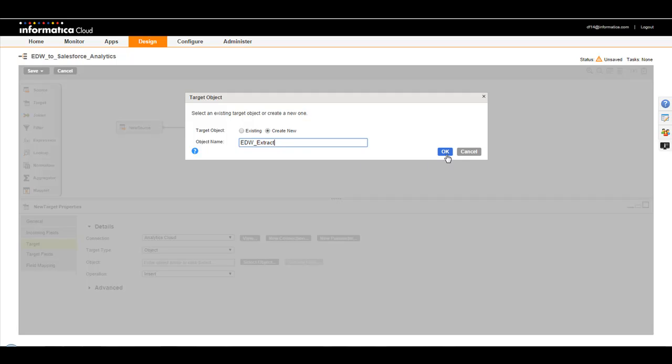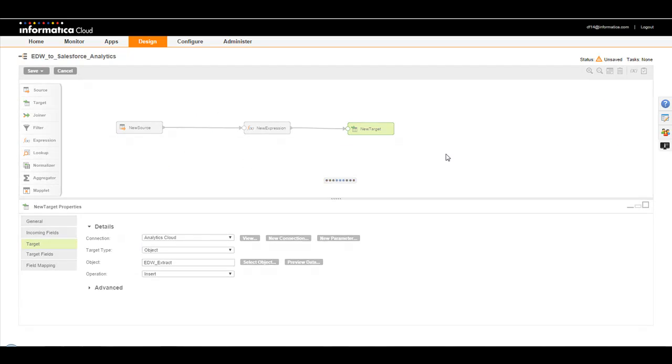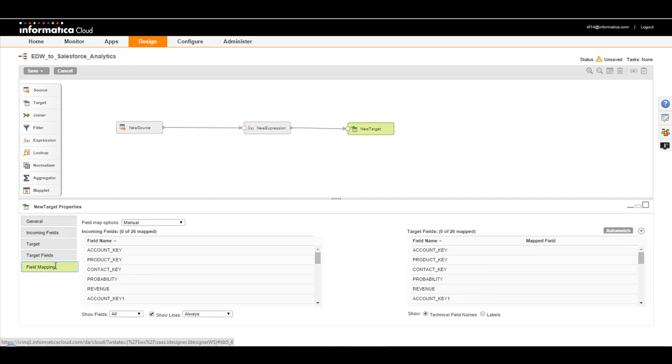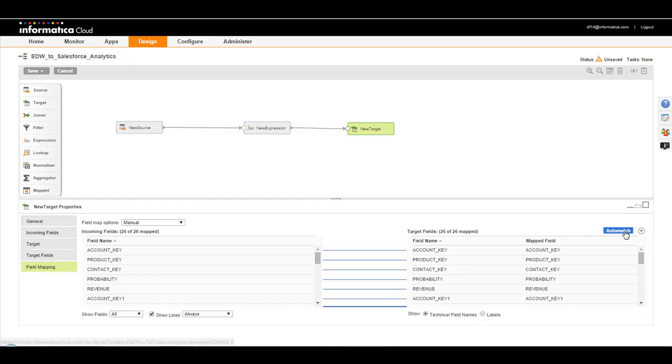So I'm just going to give it a name. And now if we take a look at the target fields, we see that we've automatically generated everything based off of my source. Lastly, now I can just map everything together, and now I can save and run.